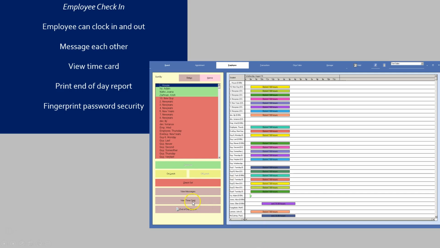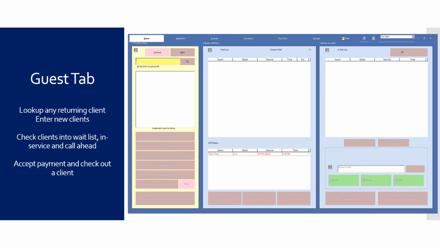They can come here and view their own time cards. They can send messages to each other and print out their own employee end of day reports as well.